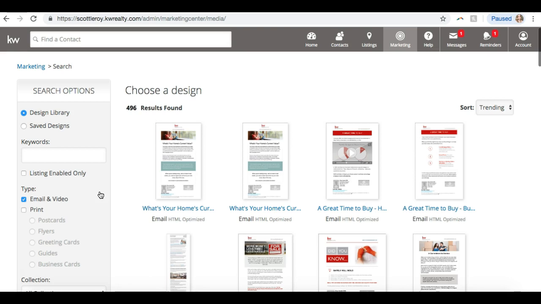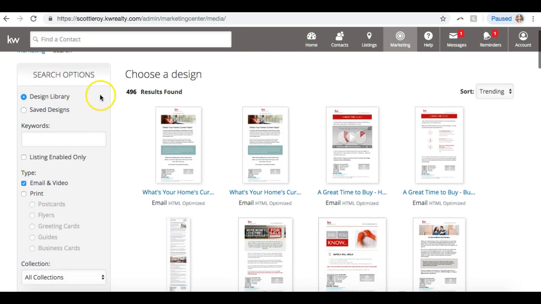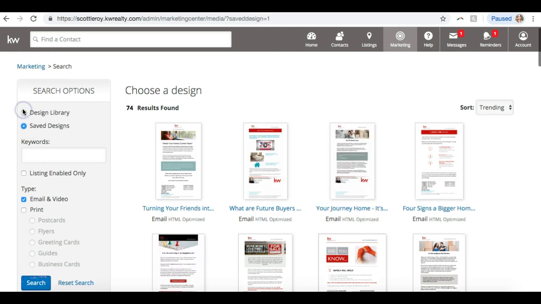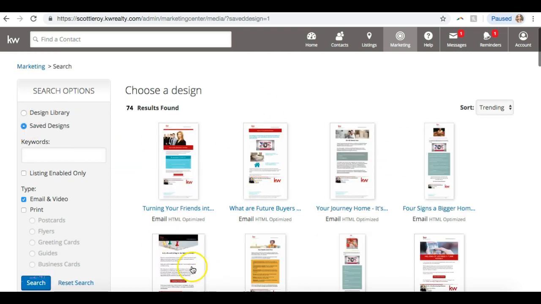All right, so we have a ton of marketing materials available to us within eEdge. Over here on the left, this search options box is going to be very helpful for helping you find the marketing materials you're looking for. Right now we're in the design library, so we're searching through any designs that are available. If I wanted to switch to saved designs, I can look at anything that I've created in the past.